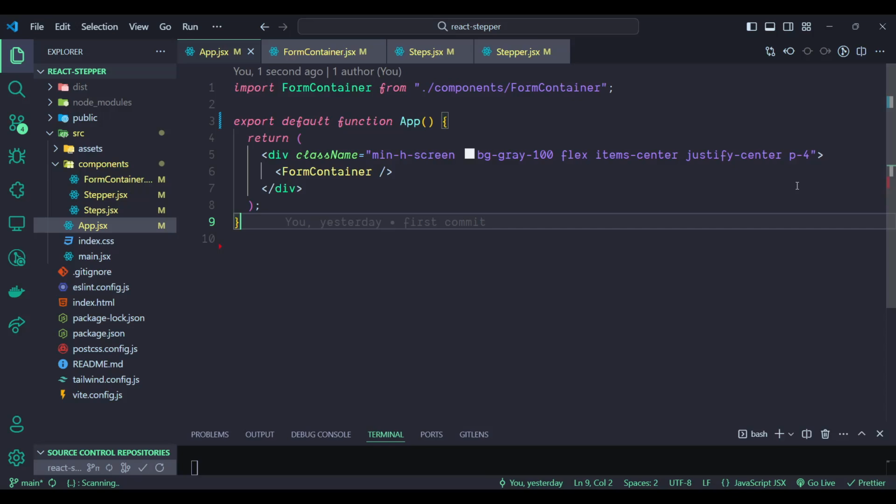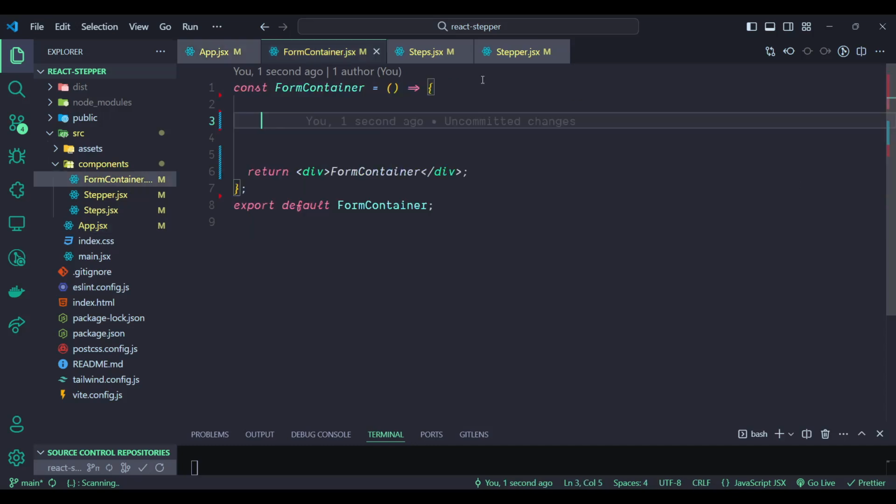Let's just focus on creating the functional things, right? Let's do it. Since I have said to you, I will handle all the application logic from the form container, right? So let's think what kind of state we might need, right?